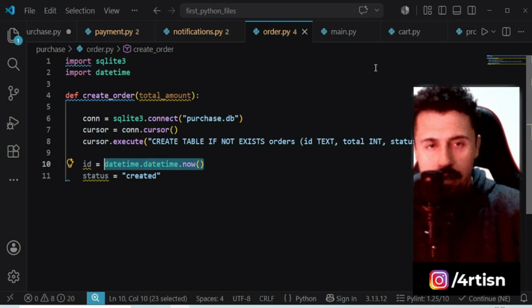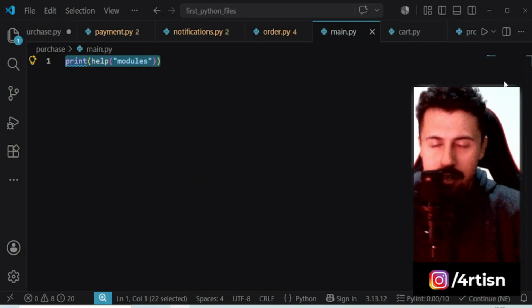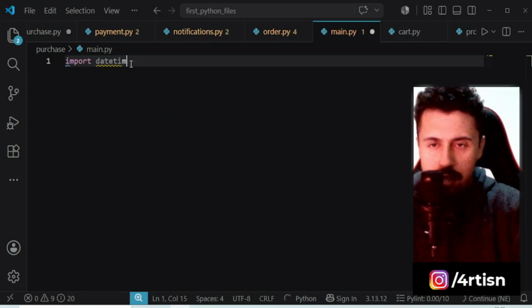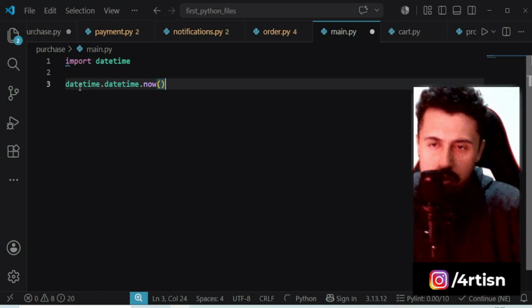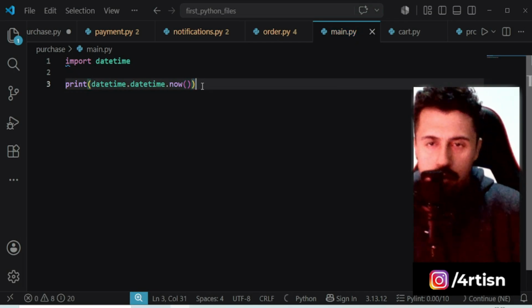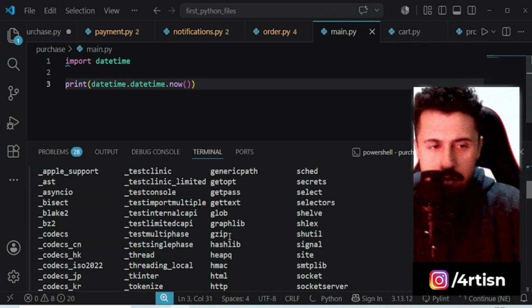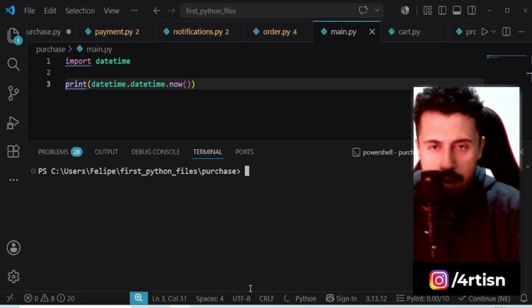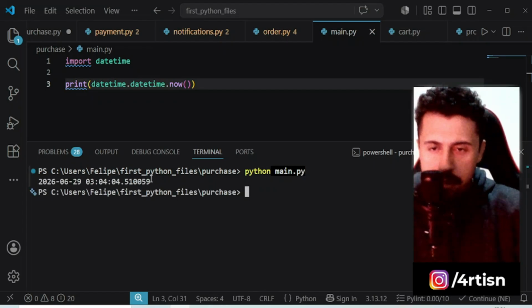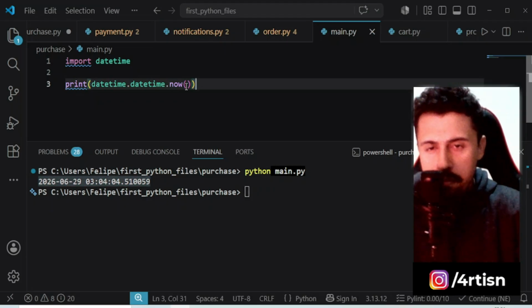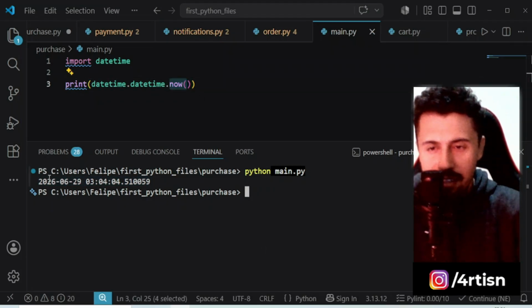I'm going to copy this. I'm going to my orchestrator main.py. I'm going to import datetime. I'm going to call this function and I'm going to print it. Let me open my terminal and let's run the main.py file. This is basically the data that has been generated by this function now, okay? Year, month, day, hour, minute, second, and millisecond.